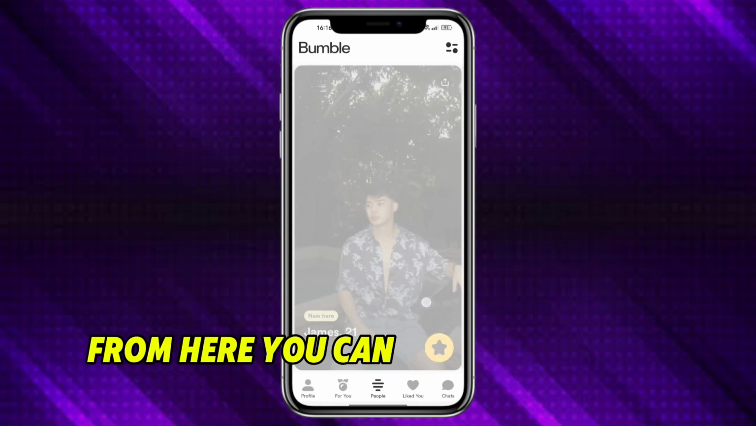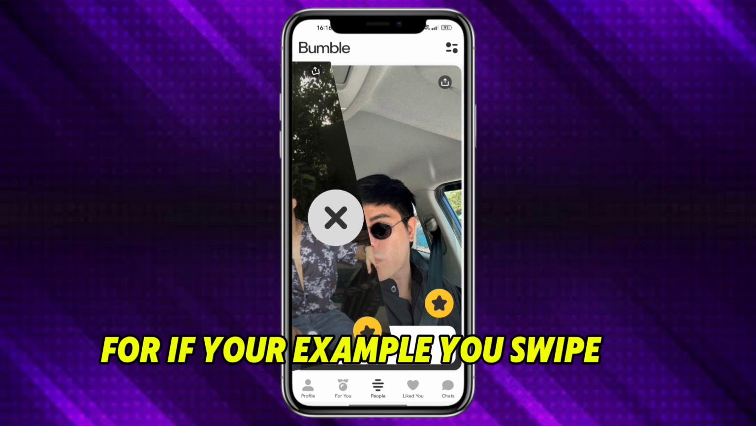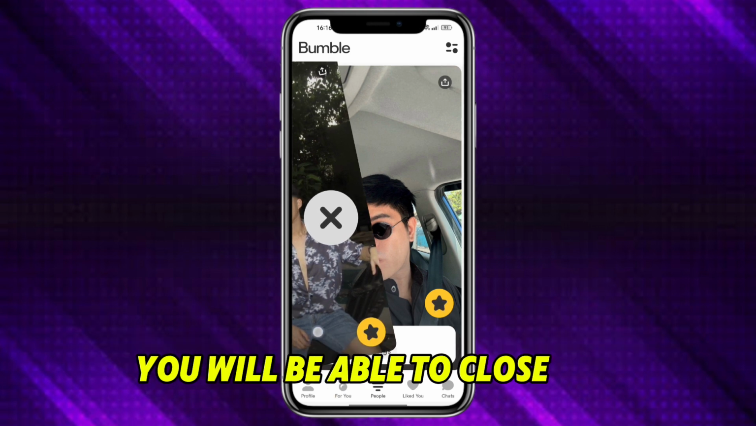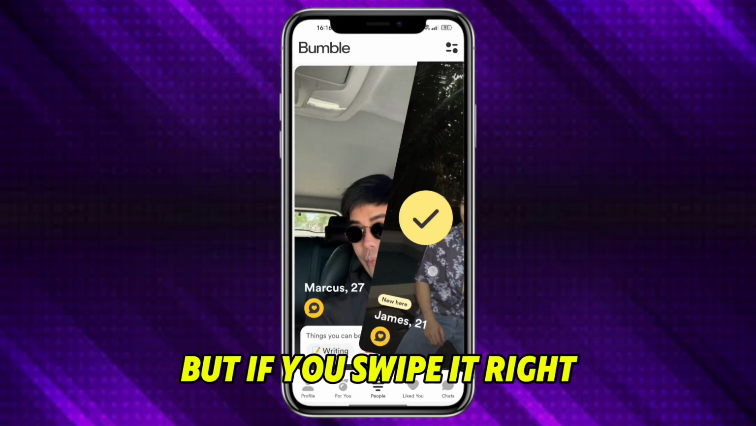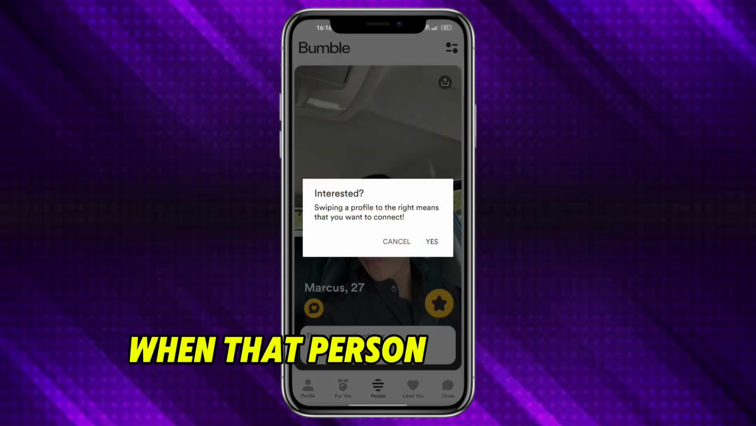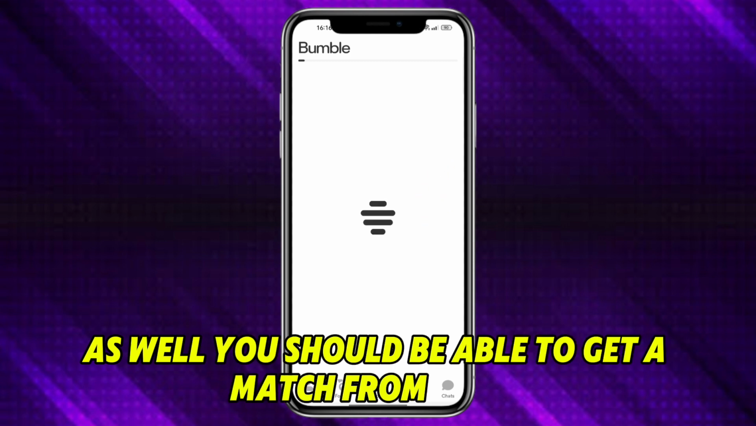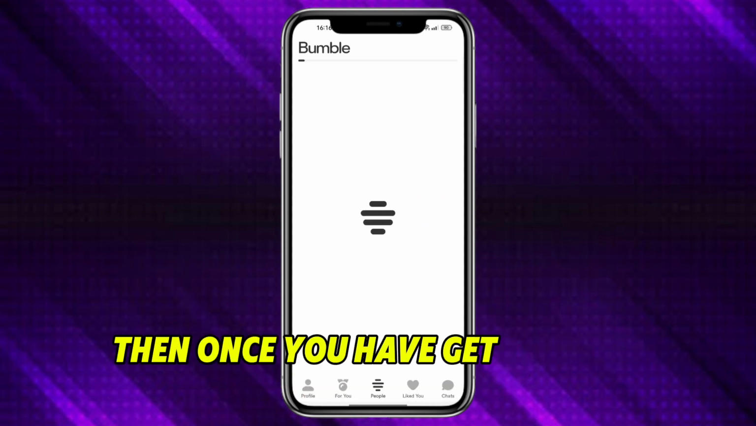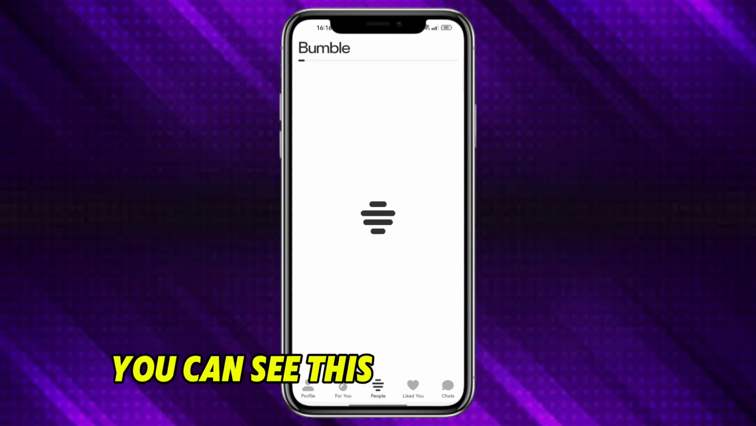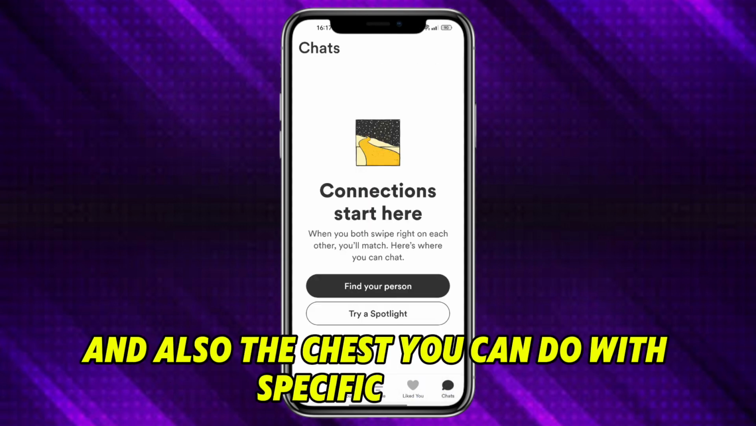So from here, you can swipe left or right if you want. For example, if you swipe to the left, you will be able to close this. But if you swipe to the right, it means that you approve them. So when that person is actually interested in you as well, you should be able to get a match from there. And then once you get a match, you can see who liked you as well, and also the chats you can do with specific people.